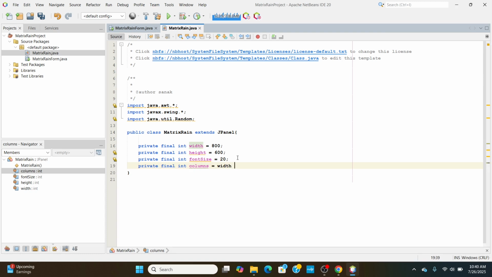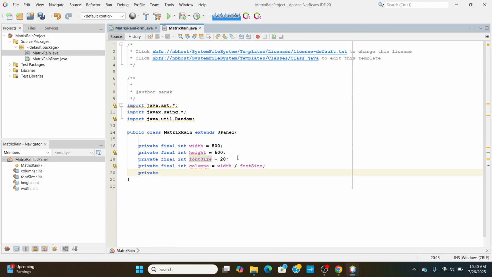Inside MatrixRain.java, we define a fixed width and height. These are the dimensions of our drawing area. Each green stream is represented by a column. We calculate how many columns we need based on the font size. Then, we store the Y position of each drop in an array.